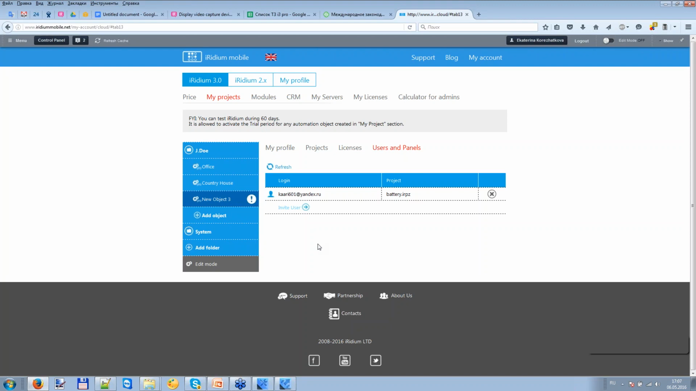This email shouldn't be registered at the iRidium mobile website as an integrator. When you register at the iRidium mobile website in the simple way, it means you are using iRidium as a developer, but your end users are not developers, and you just have to send them a notification saying I want to invite you to use my automation project.